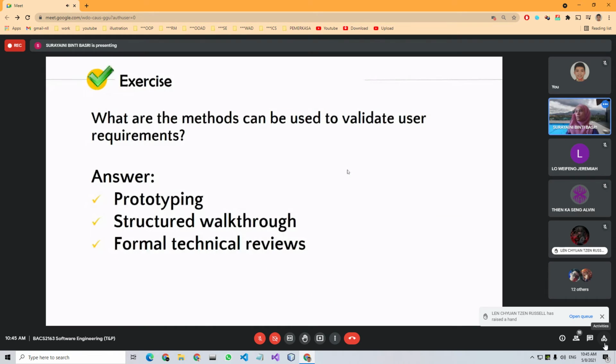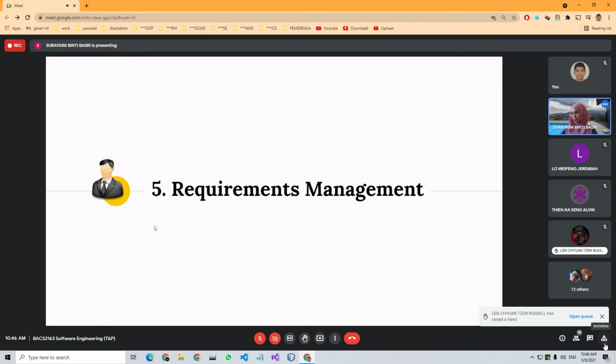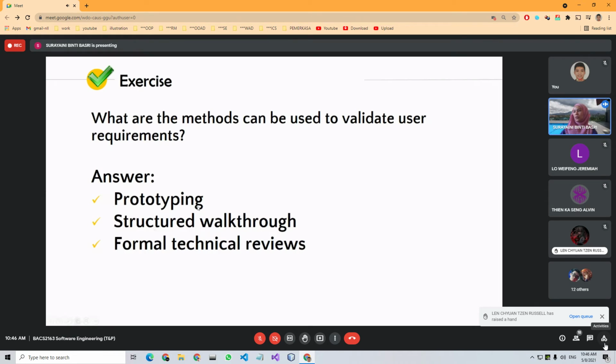Okay, so what are the methods that can be used to validate user requirements? First, we can do prototyping, and then we can do structured walkthrough, and then technical review. Okay, so prototyping, you know, right? We do some prototyping, and then we show it to the client, and then we make the client sign something that they agree with the prototype.